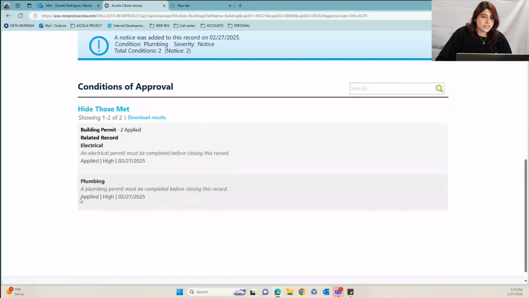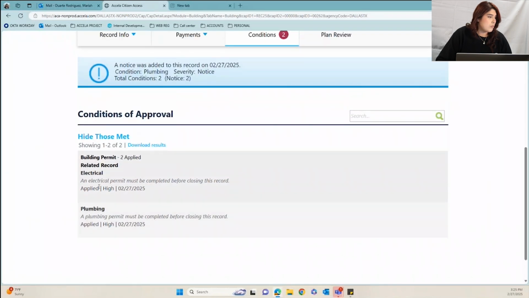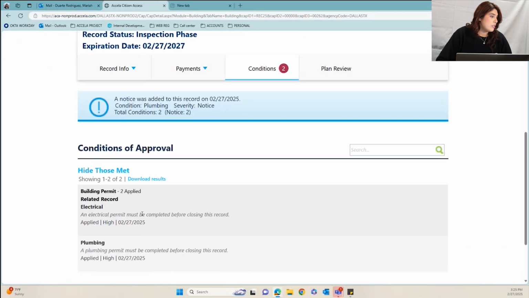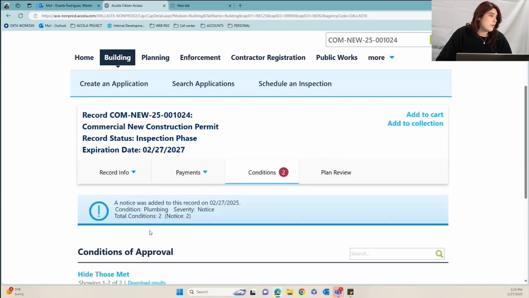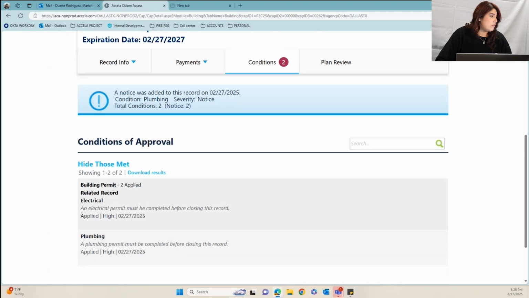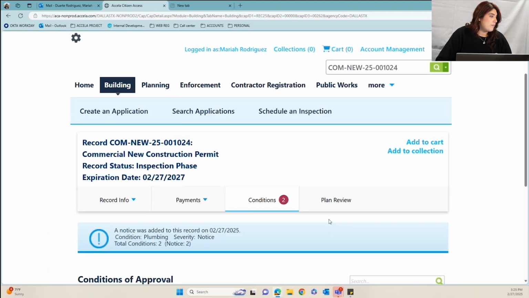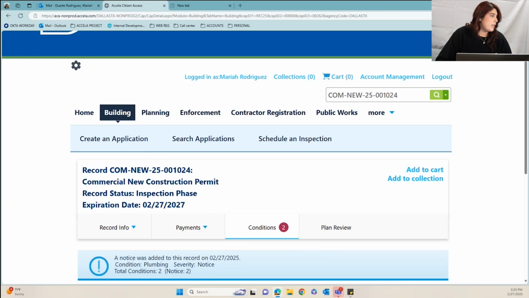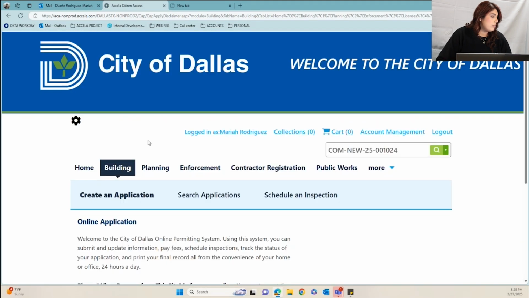So I, as a primary contractor, I do want to ensure that my subcontractors apply for these records, or I myself can apply for these records. So I'm going to go ahead and start off with the electrical. So I'm going to go ahead and apply under the building module and creating an application.